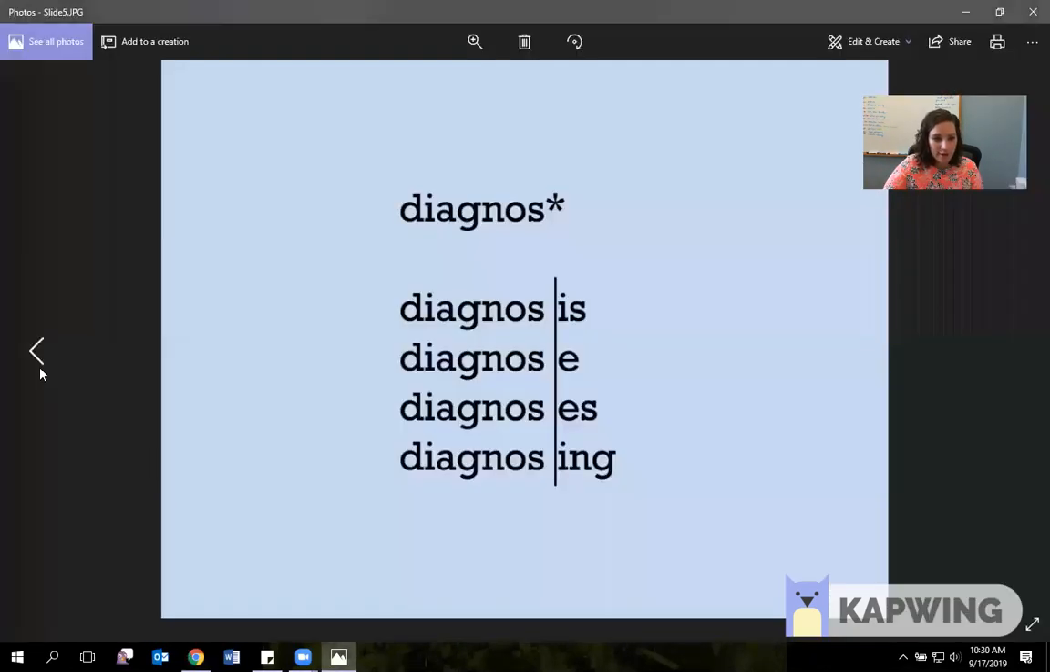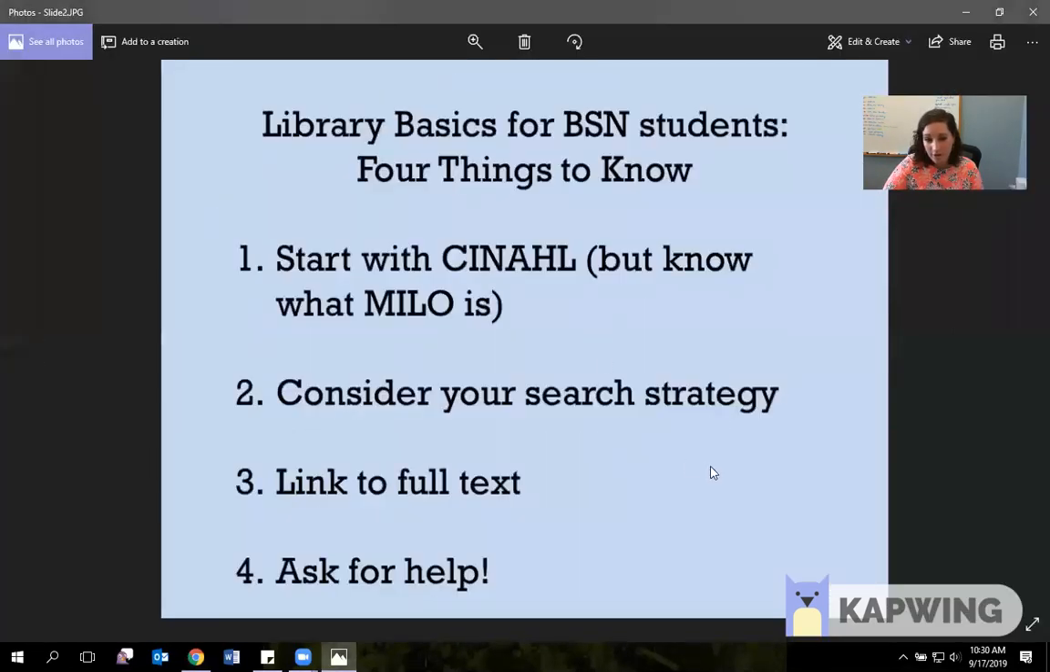So if we go back to our list of things we want to accomplish today, we've talked about CINAHL, we've talked about Milo, and we've talked about search strategy. So we're moving on to number 3. These two are the hardest to understand, so you guys are past the toughest point. The next two are just a little bit easier. You're talking about how to access these things and where to ask for help.